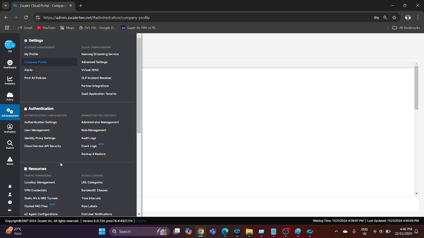And then, if you want to print whatever policies are configured in your infrastructure, you can print all the policies and you will get PDF files. Then this is NSS, the Nanolog Streaming Service, which we configure to send logs to the SIEM servers. Then we have advanced settings, with multiple things here. Then virtual ZENs configuration, which we'll talk about; this is a very interesting part. And then we have the DLP incident receiver, where we can configure what kind of incidents we should receive.